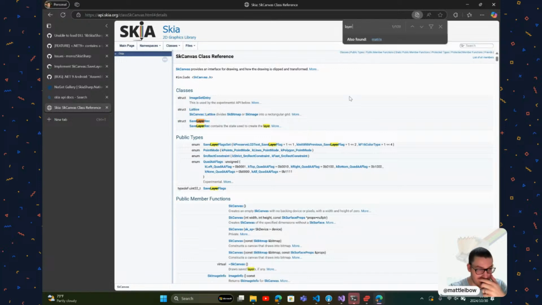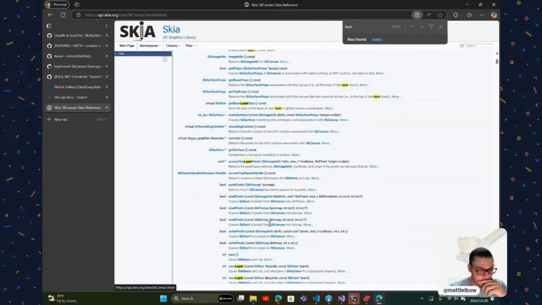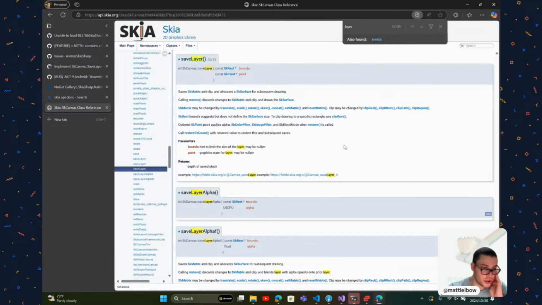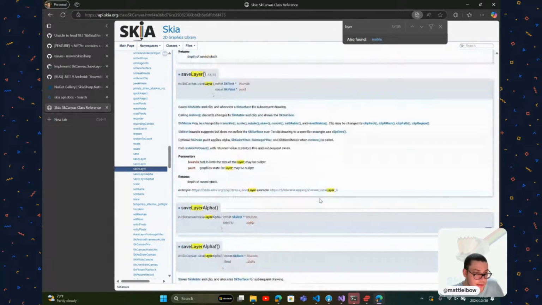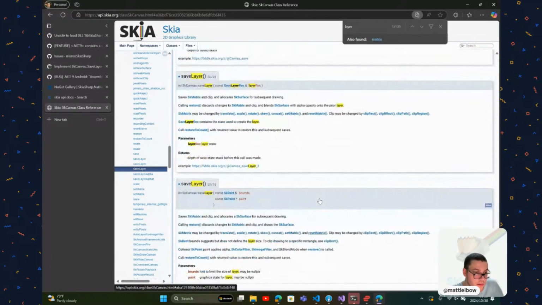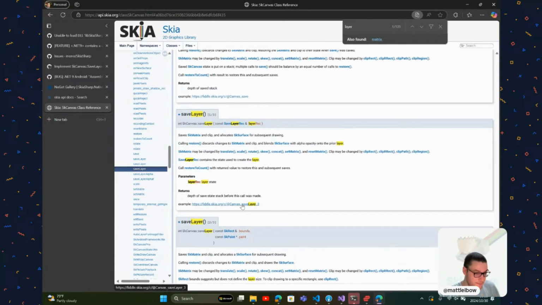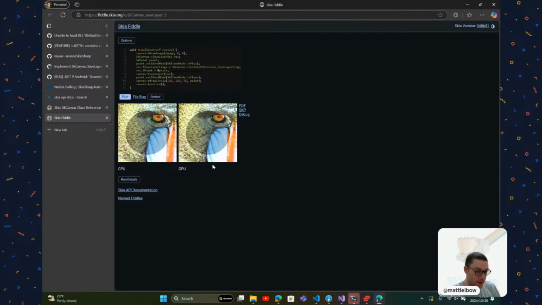So they save with a layer. What is a layer? Save layer, right? Saves the matrix and allocates a surface for subsequent drawing. Yeah. So basically, you've got a new surface that you get to draw on fresh. And of course, if you would like to save a layer, the one we have exposed currently is the bounds and paint, but having additional information. Let's try one more time. There we go. Right. So it allows you to create images. So let's just take off the save layer.